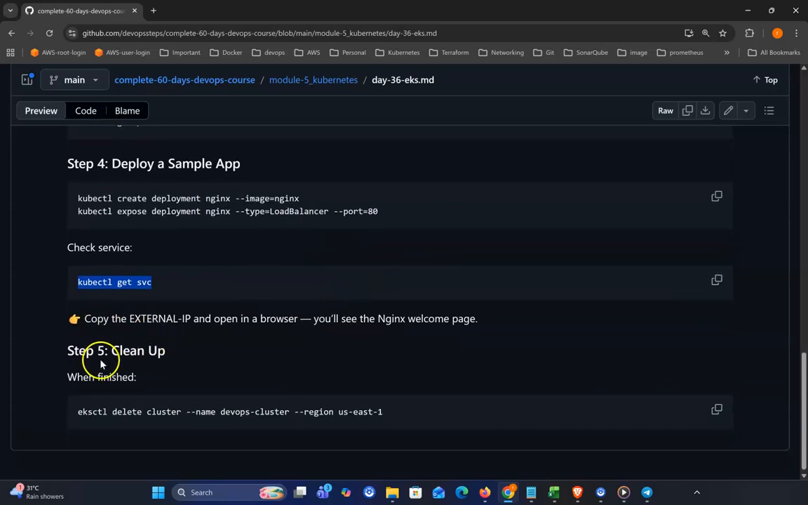For cleanup, EKS is kind of expensive, so make sure after you are done with the demo, you delete the cluster. For deleting or cleaning up your cluster, you need to write this command, eksctl delete cluster, and put your cluster name here. You are using DevOps cluster, so whatever name you are using, put that one here. Then make sure you give the region name, and it will delete the cluster.